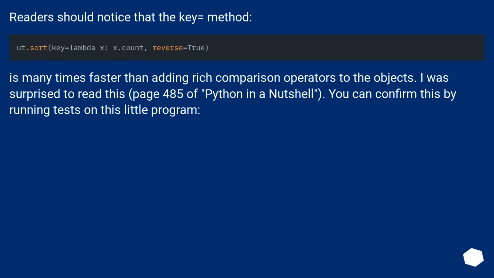Readers should notice that the key= method is many times faster than adding rich comparison operators to the objects. I was surprised to read this, on page 485 of Python in a Nutshell. You can confirm this by running tests on this little program.